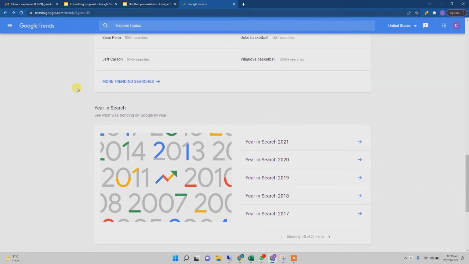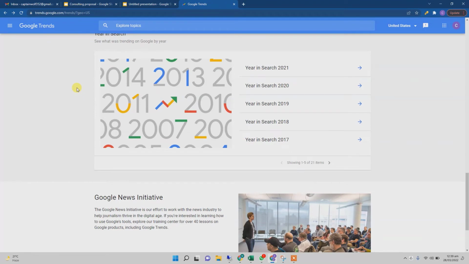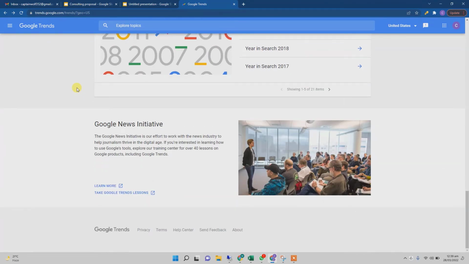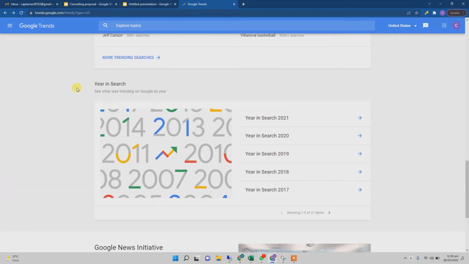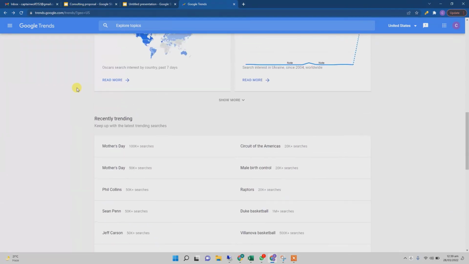on Google. So Google Trends shows you the live data from Google and can help you build on this. This is how easy and effective this is.